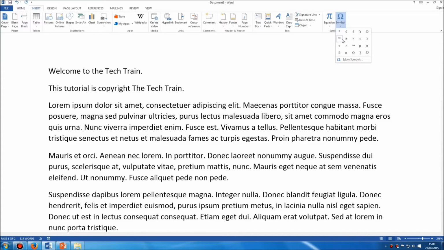So the trademark symbol is down here. That's a little easier to see. So we click on that, and again there is our trademark symbol. And if we want to put the copyright sign in instead of the word copyright, again Insert, Symbol, and then just choose the copyright symbol. So there it is.